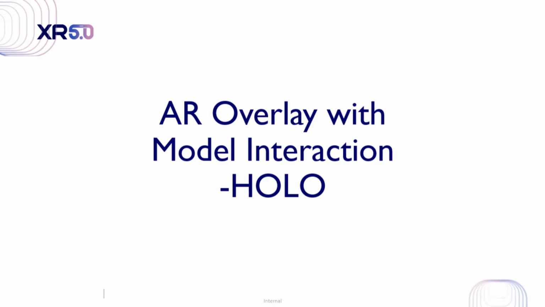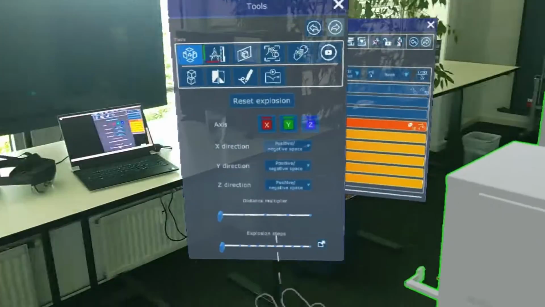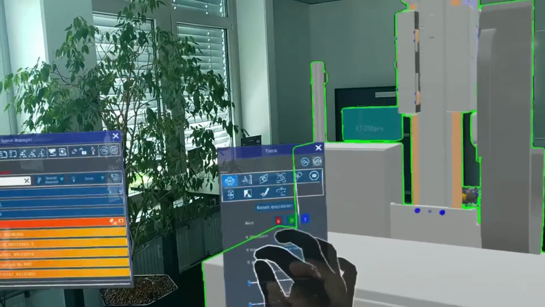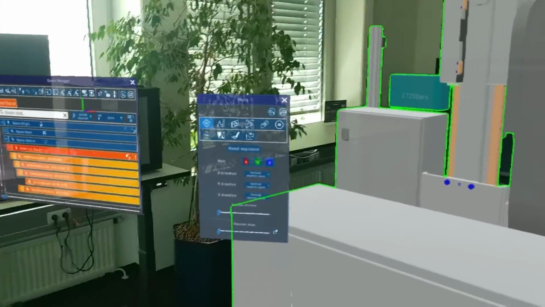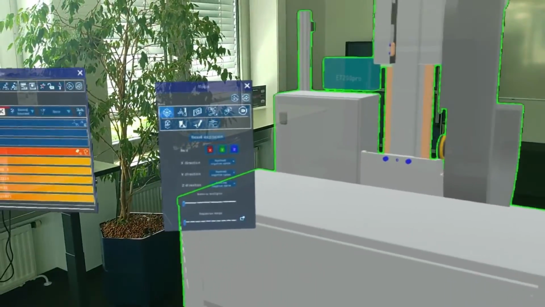Now, we will see the demo of AR overlay, starting with the explosion view of the KUKA robot model. The technician uses the explosion feature from the Tools menu and is now able to see the inner components of the model, enabling them to prototype and review effectively.